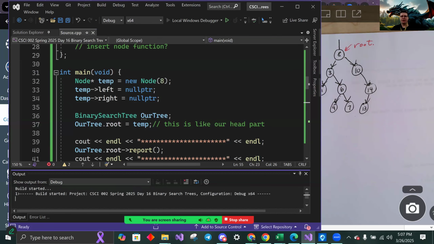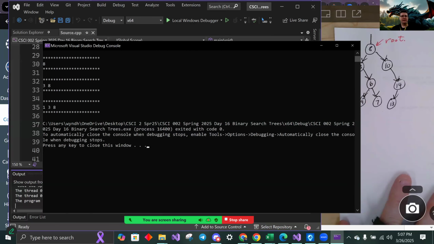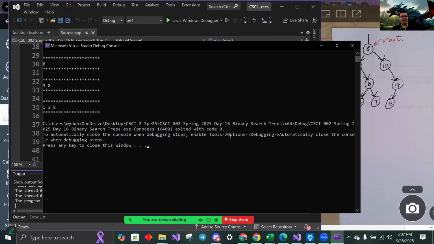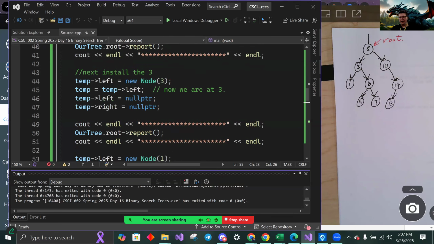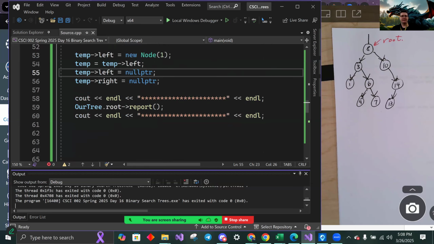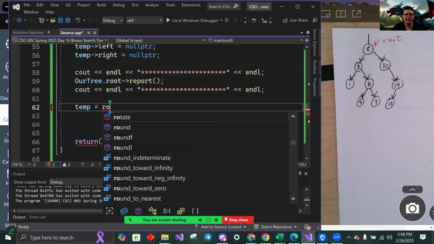All right, let's run it, make sure it looks good. So it goes 8, and then it goes 3, 8, and then it goes 1, 3, 8. All right, so now we have to get to 6. We want to put in 6. So I'm going to say temp equals root, our tree dot root.